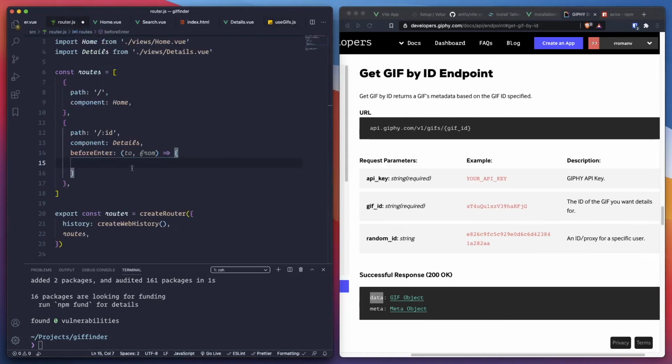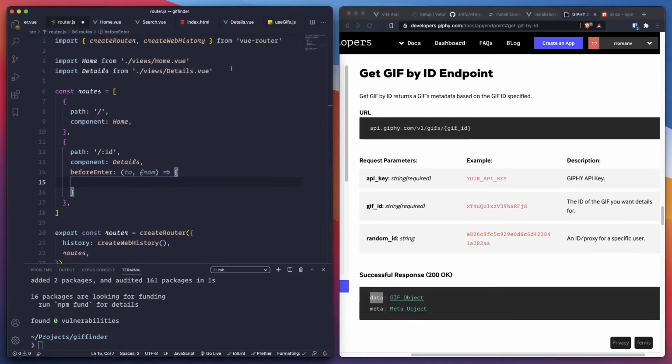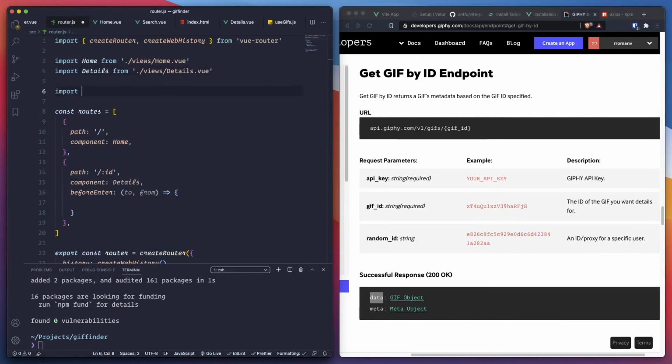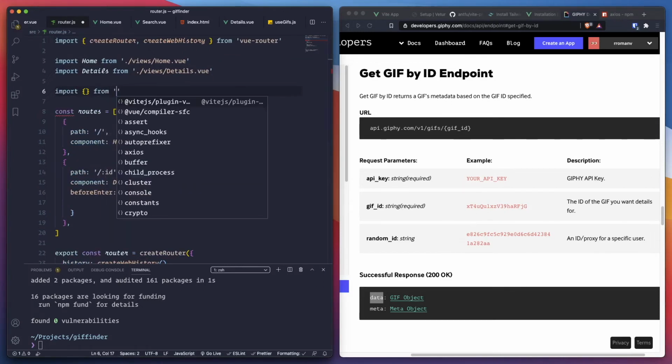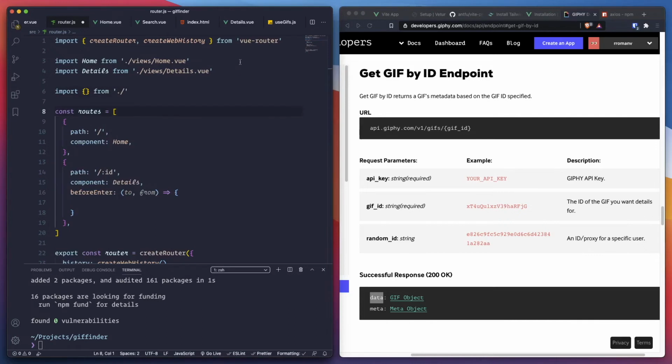So here we can actually go right here and let's do import from helpers right there. Oops. Helpers. useGif.